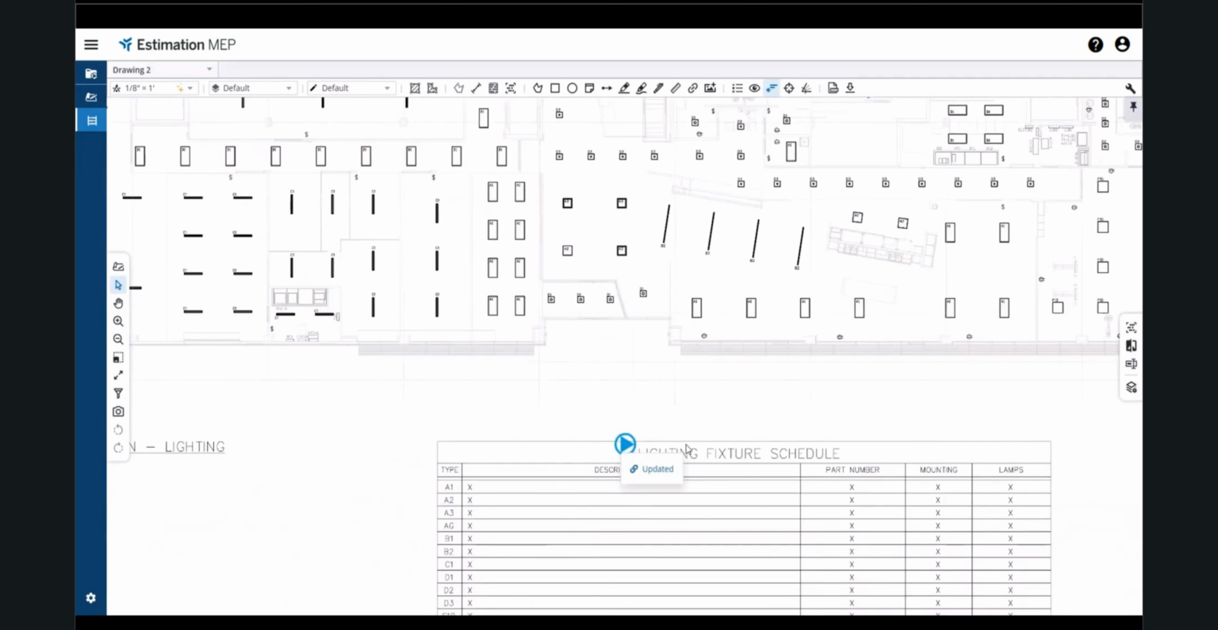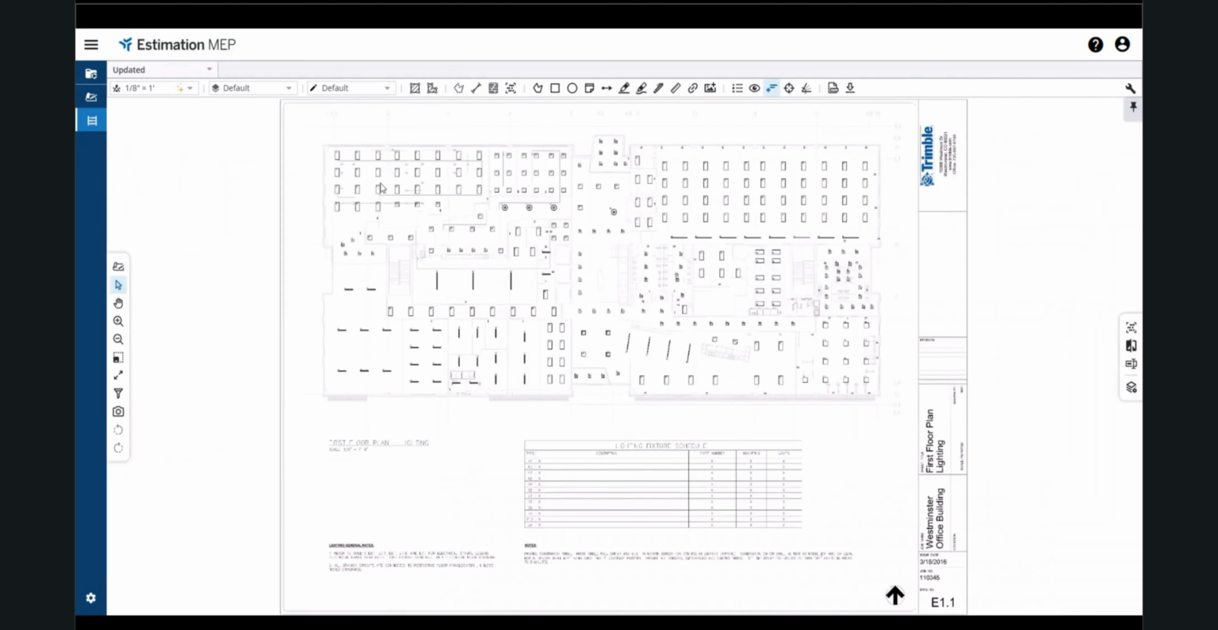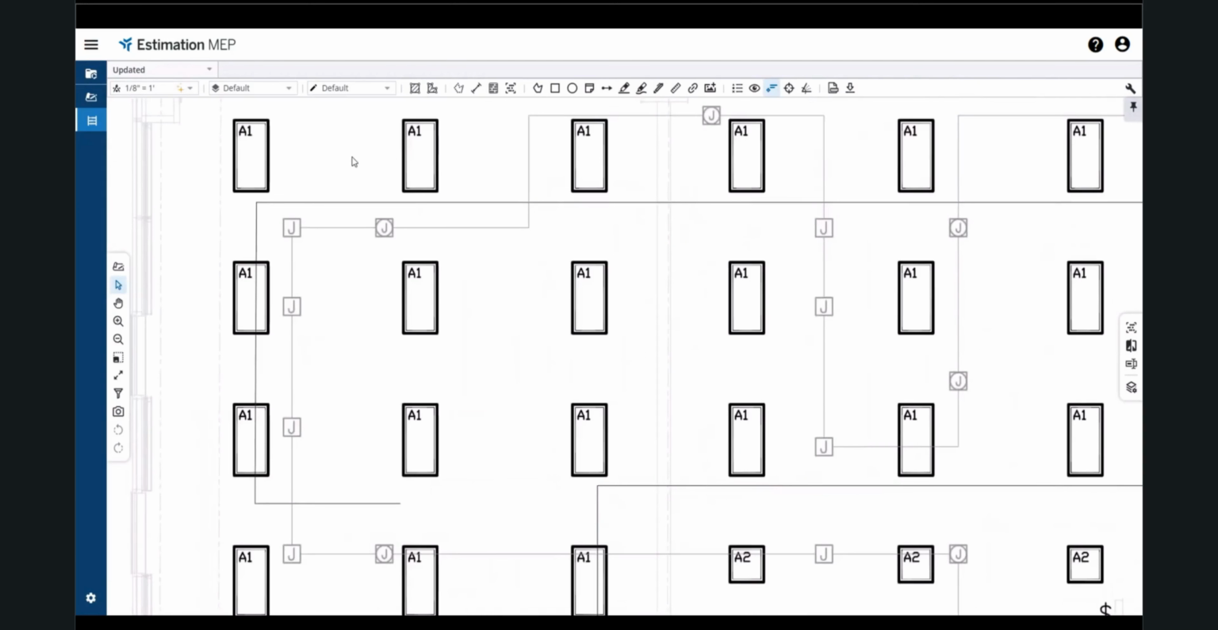Please note that when deleting a linked view, it will delete its corresponding linked view. So on drawing 2, I have deleted the linked view. Returning to my drawing 1, we will see that the linked view is updated. When they reside on the same drawing, the process is the same. Deleting one linked view will delete its corresponding linked view.